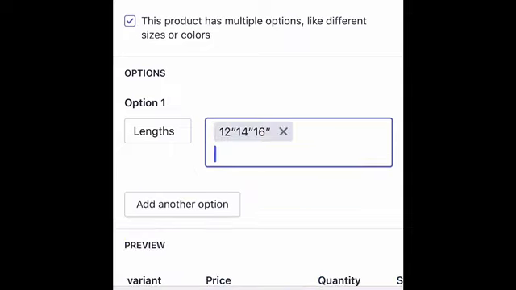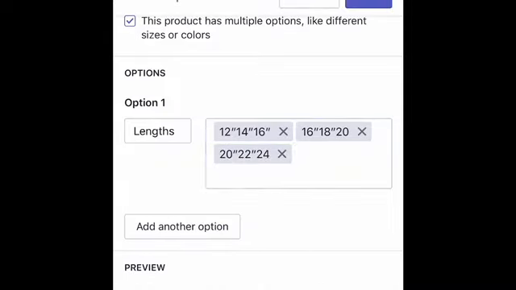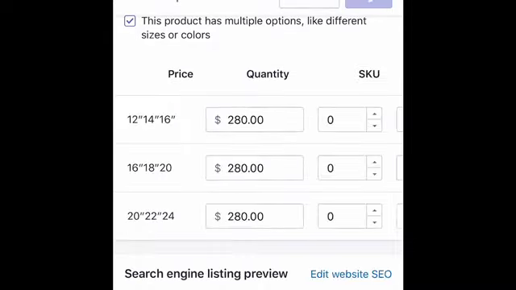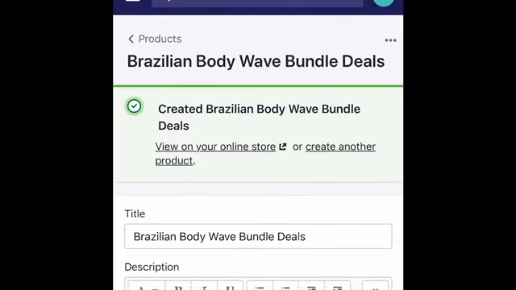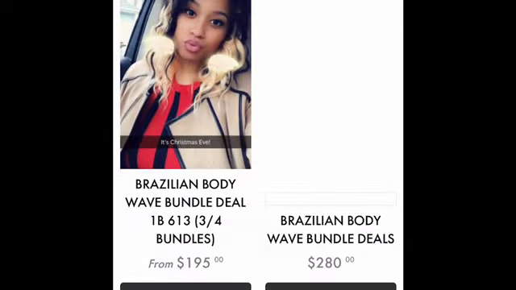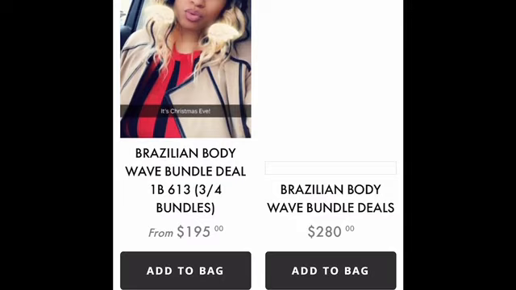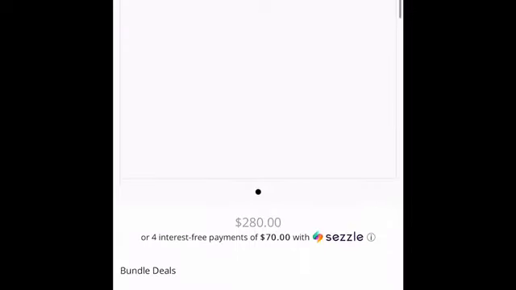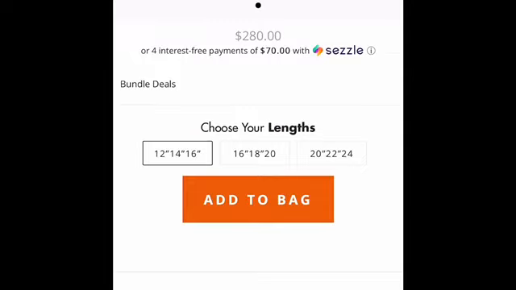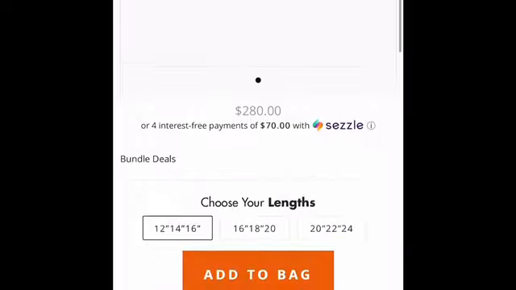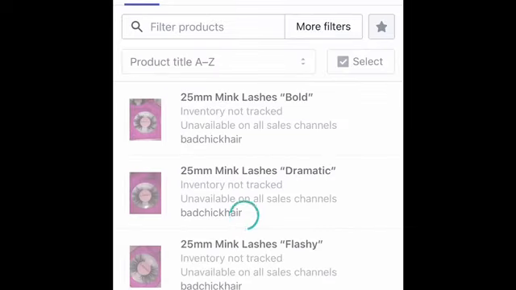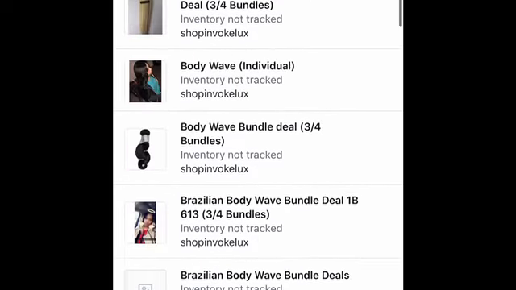So we're going to scroll down and we're going to choose lengths again. And I'm just typing in the lengths that I'm going to offer for this product. So 12, 14, 16, 18, 20, 22, 24. And that's that. I'm going to go ahead and click save. So at this point, when we go back to the website, you're going to be able to see the difference. So as you can see, we don't have a picture. We didn't choose one, but you get the point. It still shows Brazilian Body Wave bundle deals. So if this is a product that I'm offering, you can choose your length right there, and that's that. So those are the two different ways that you can add bundle deals to your online store.